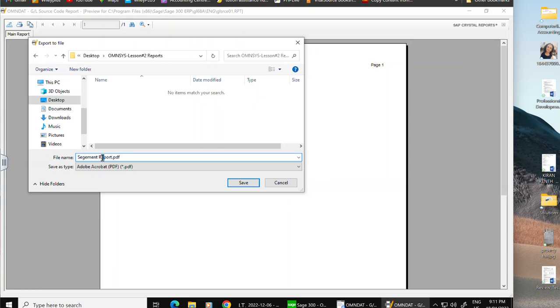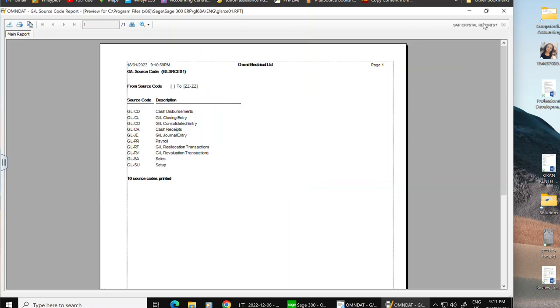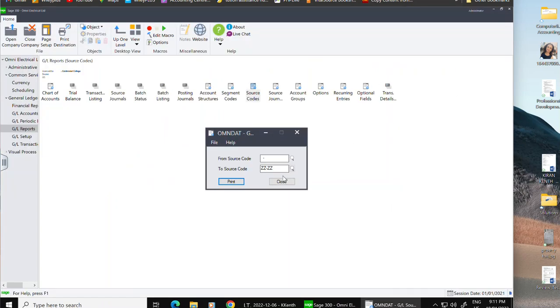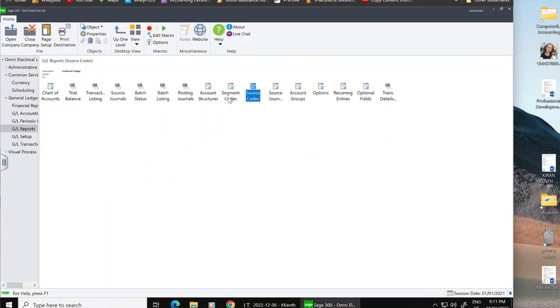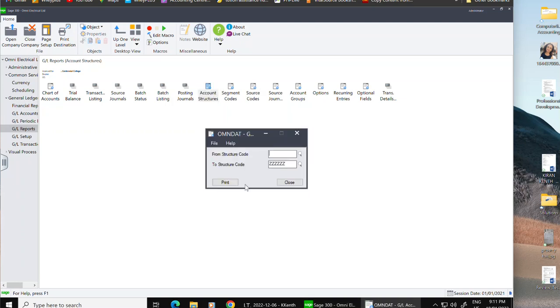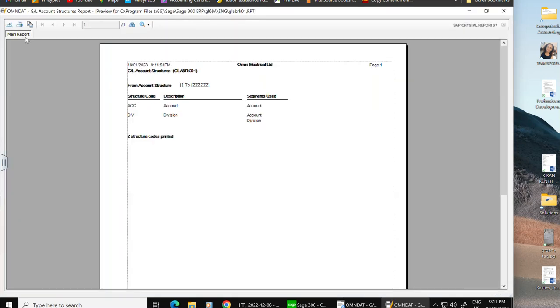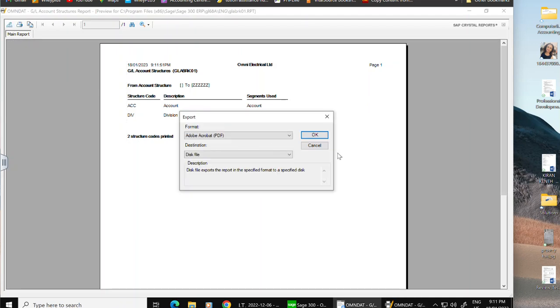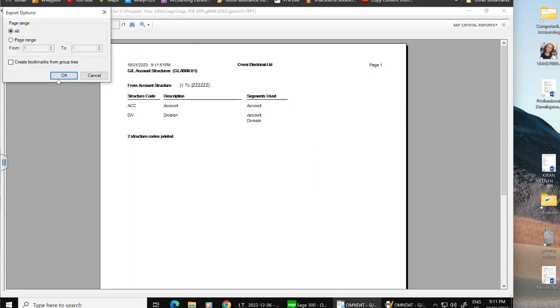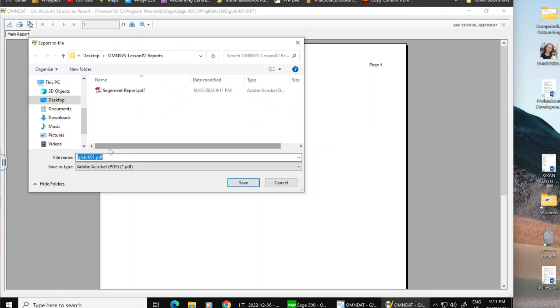In this case you're going to save it. Now you're going to close that one, and now we're going to close this. You're going to go to the next one. Your next report is account structure. Say print, and the system is going to do what it needs to do. Then when you're here, you say export, say okay. Okay, now we're just showing you what you're printing.